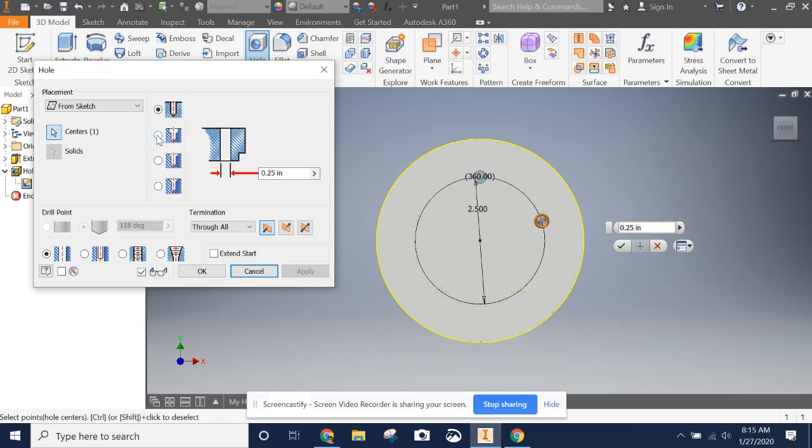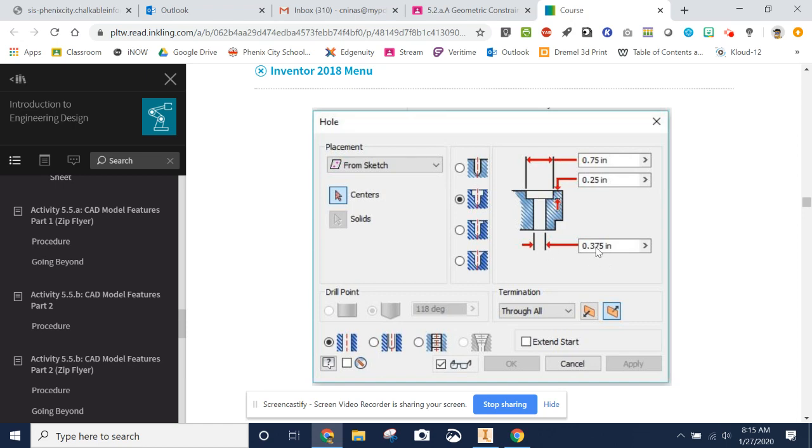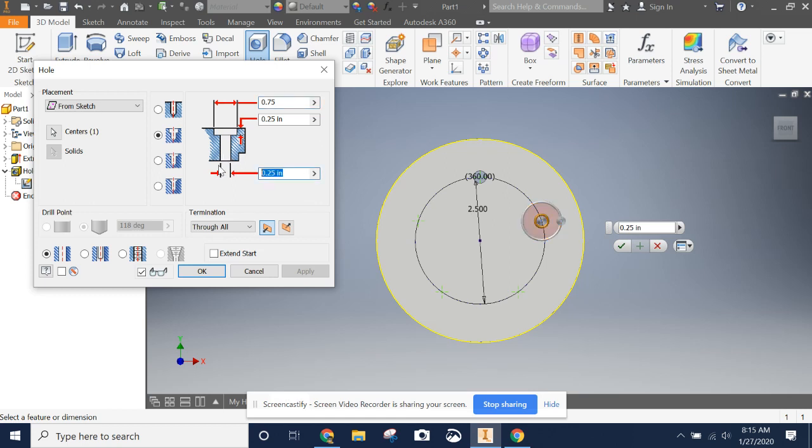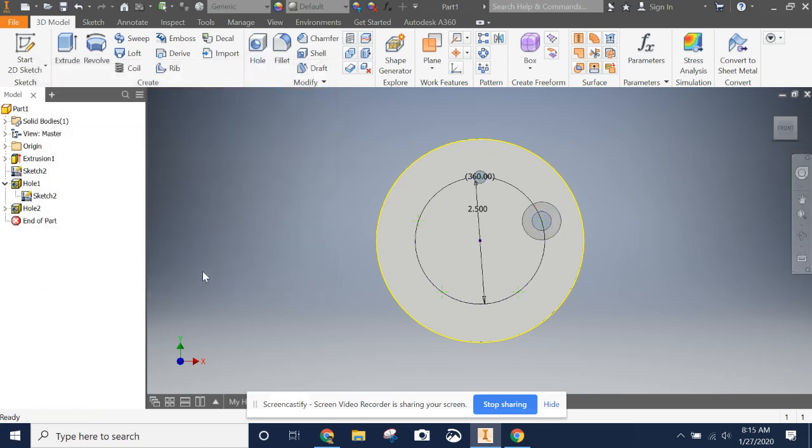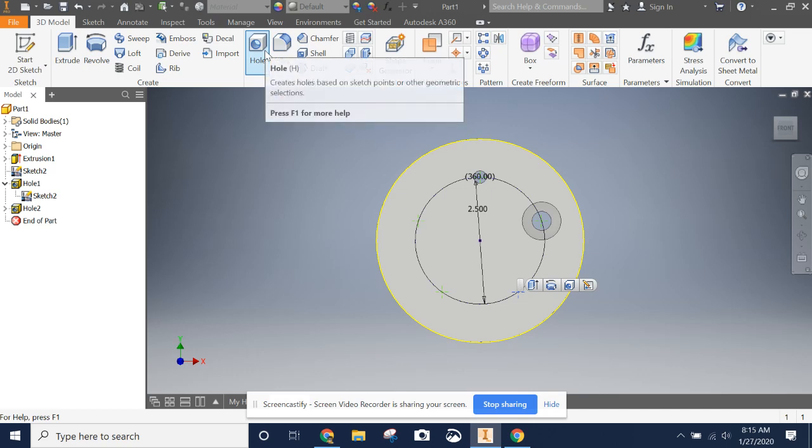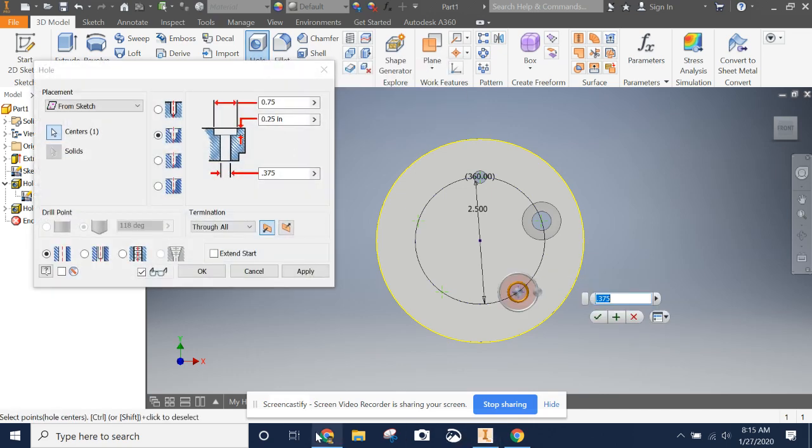So counterbore, 0.75 inch counterbore diameter, 0.25 inch counterbore depth. Here is the screw hole, the hole diameter of 0.375 inches. All right. And the hole type is just a simple hole. So we're going to hit OK. All right. Select our next hole, next center point, and create another hole.